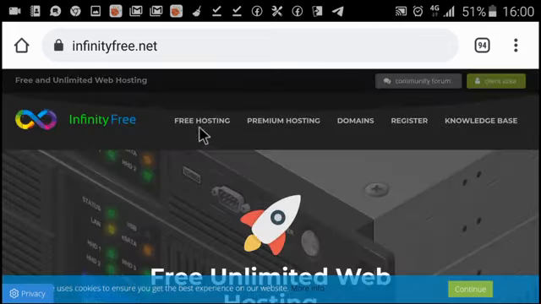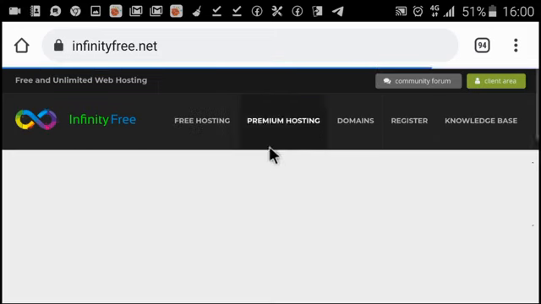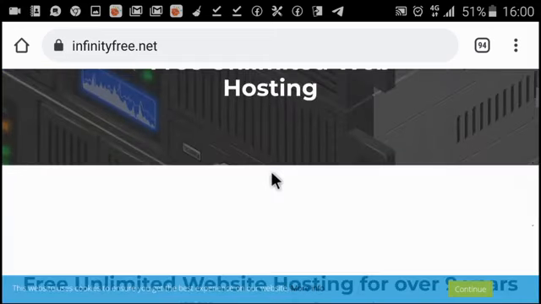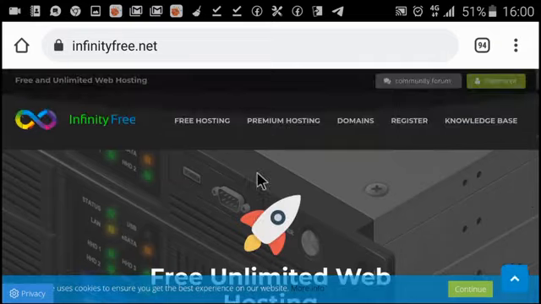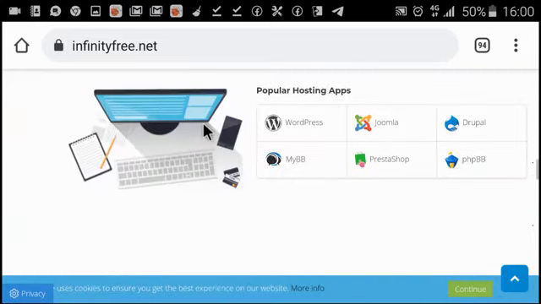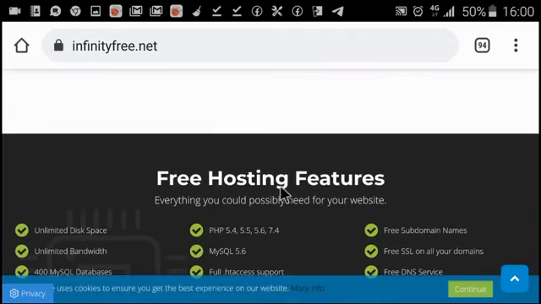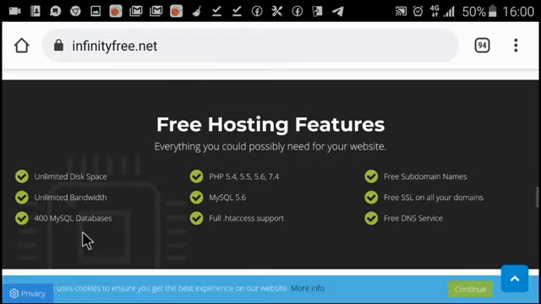So what we want to do is click on free hosting, and let it load up. So that's it, it loads up, and we can get down to free hosting. Just get down there, and you can see free hosting features. So unlimited disk space, unlimited everything you could need for your website. All these things they give you for free. Everything you could possibly need for your website.